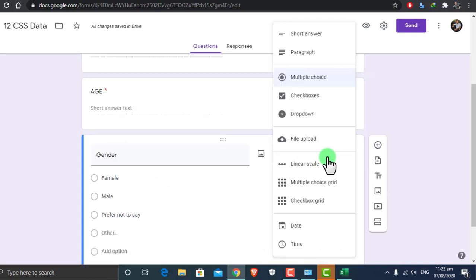Next na gagawin natin or next na pipilian natin is we have checkbox. Checkbox naman, the difference between multiple choice and checkbox is, si multiple choice, isa lang ang pipiliin mo. Pero si checkbox naman, you can select multiple options. Pwede kang pumili ng marami. So, we have the drop-down. Si drop-down naman, ang gamit ni drop-down, halos parehas lang siya kay multiple choice. You are only allowed to select one.